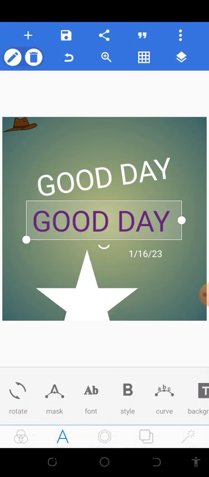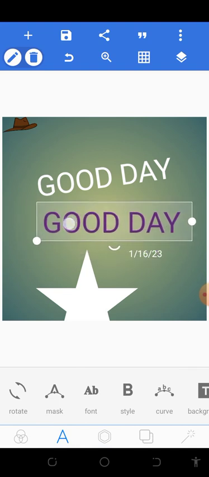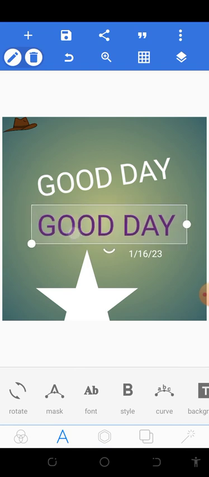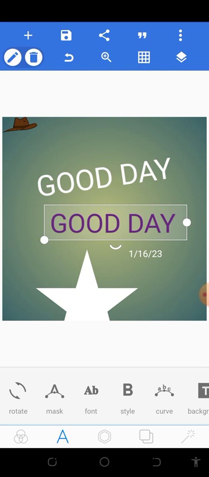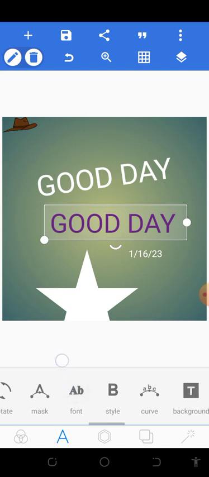So over to our font. Font is basically changing the typeface of your text. When you are designing something, using the default typeface is usually not good. So come over to our font.